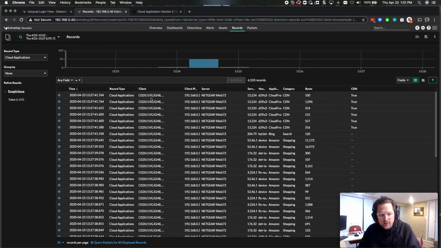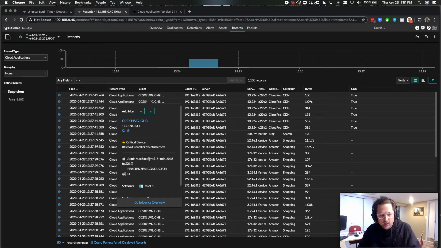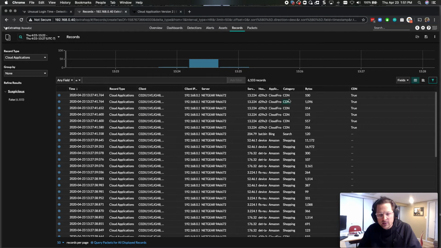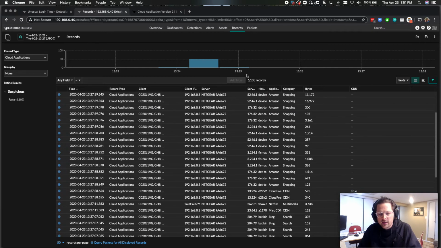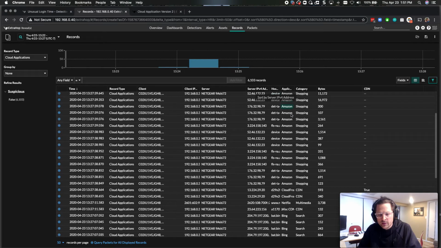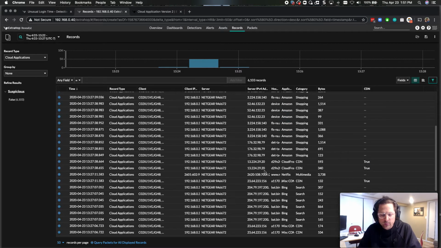So you can quickly see, all right, there's my client. I can hover over it. Oh, that's my Apple laptop. I can see the IP address, and I can see it's going out to a CDN, CloudFront, doing Bing search, doing shopping. So we've got individual details, if you wanted to document that in here, that are completely searchable.